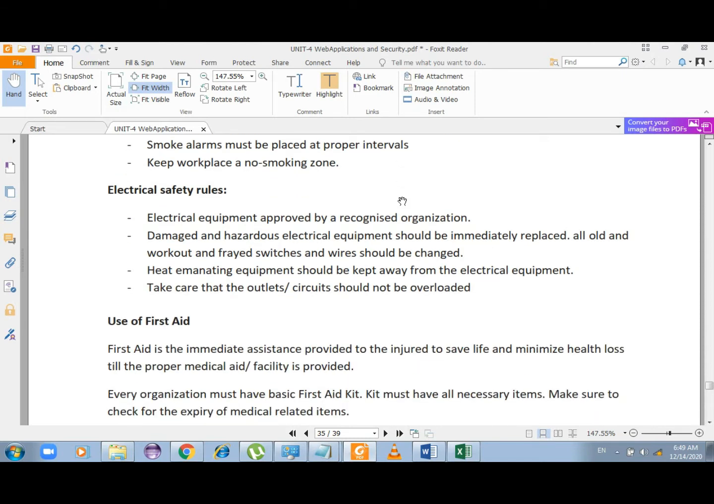Next is electrical safety rules. Electrical equipment must be approved by a recognized organization. Whatever electrical equipment they are using, like the wires, the switches, the sockets, it must be properly approved by a recognized organization. Must be a robust one, not a simply low quality product. It must be branded. Branded, I mean not the expensive. Branded, I mean that it must be robust. Robust means it can resist electrical failure, right?